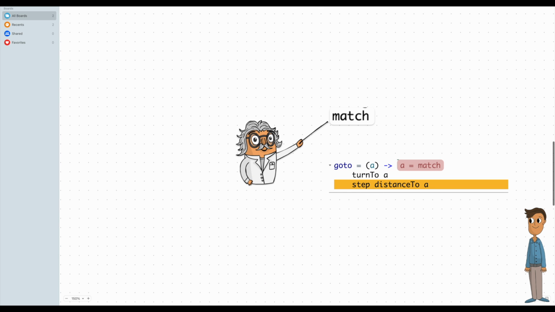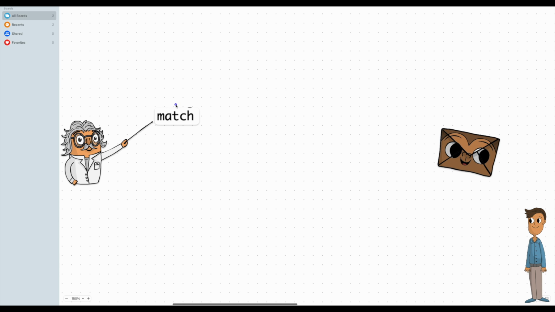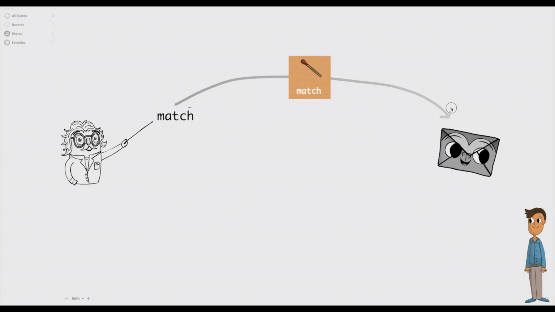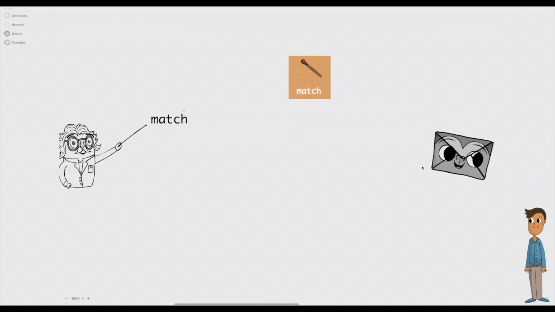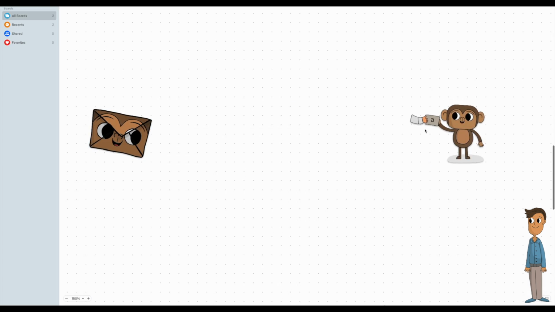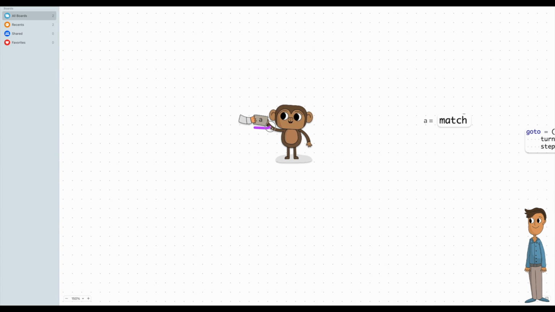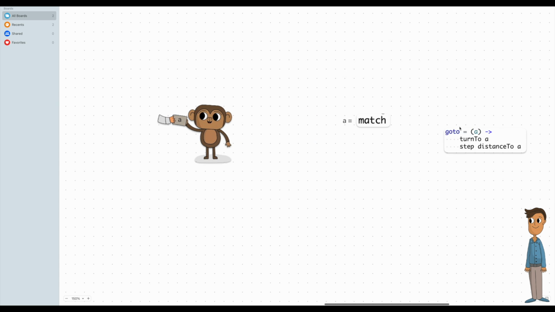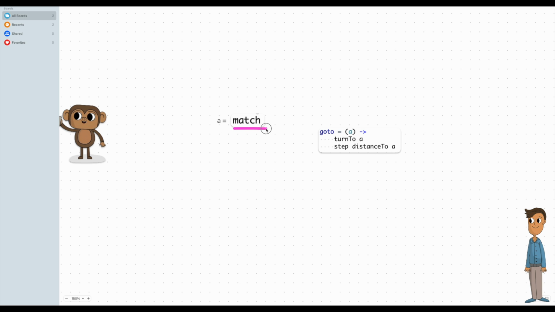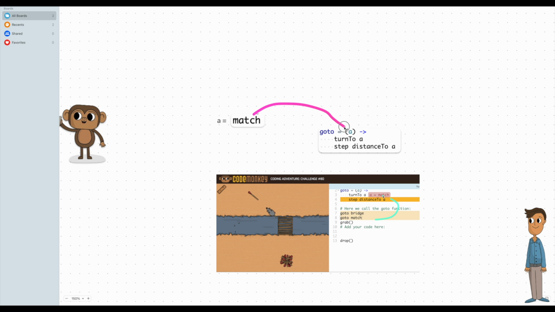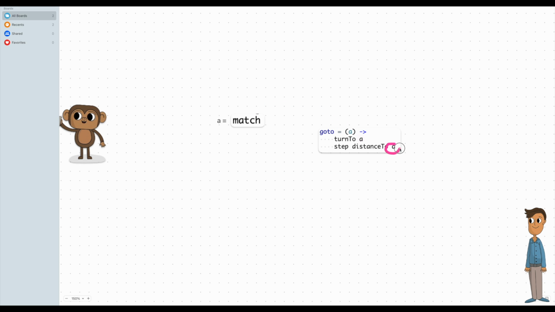So if we have another game object, match, that we need to step the distance to and turn to, we can package it inside of an argument. We can send that game object, match, over to our function. And our function with the parameter A will receive match, our game object. And that parameter, A, is equal to match. So our function called goTo can turn to A, which is our match, and step the distance to A.